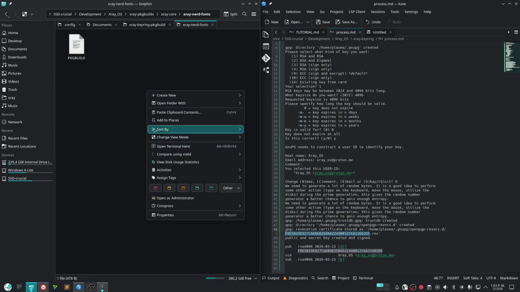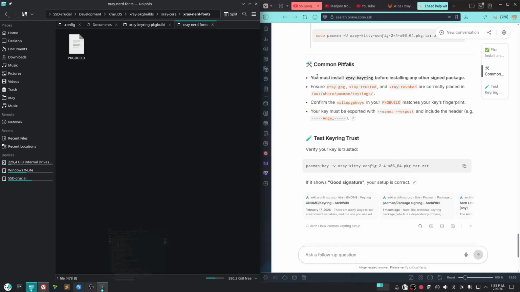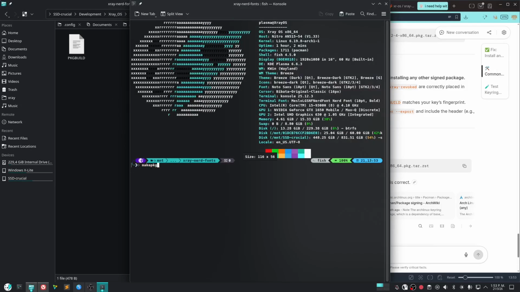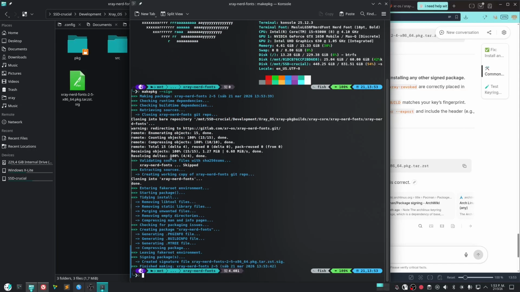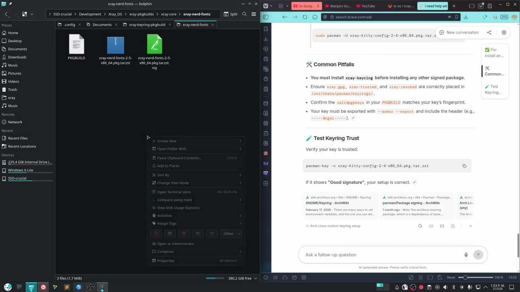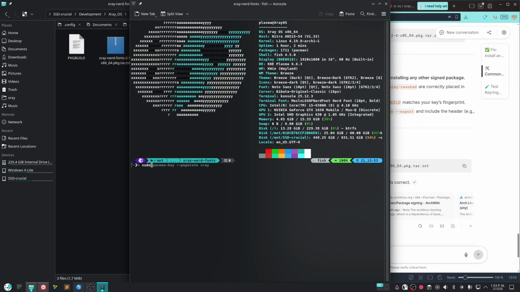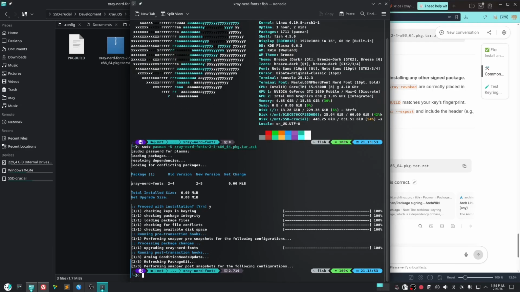Let's try another one. Let's try with Xray nerd fonts, right? Let's make package with signing, right? And let's try to install this one, Xray nerd fonts, right? So what I was about to show you is this.